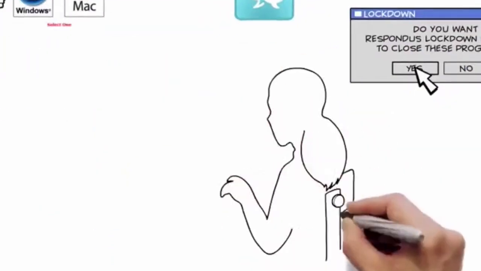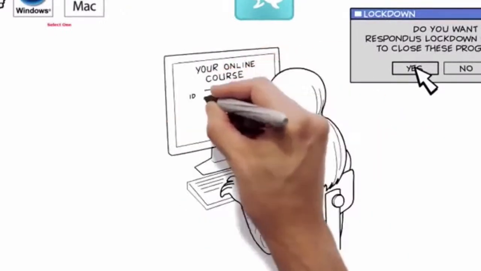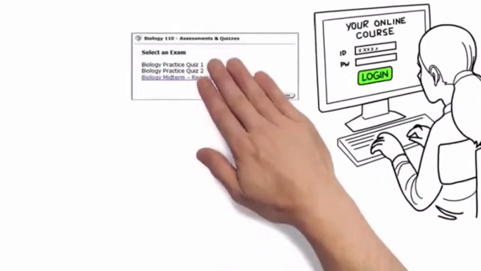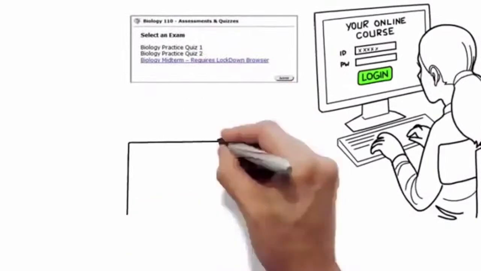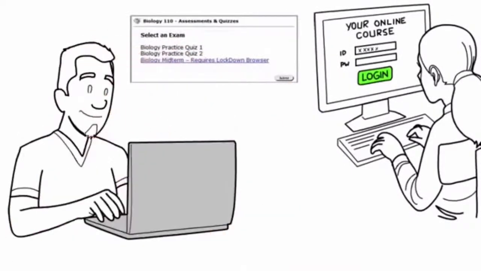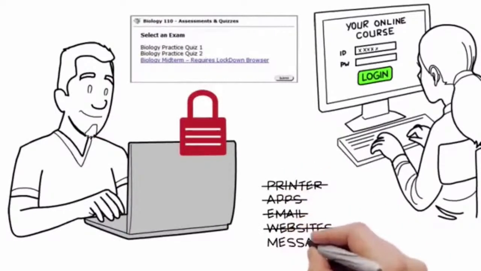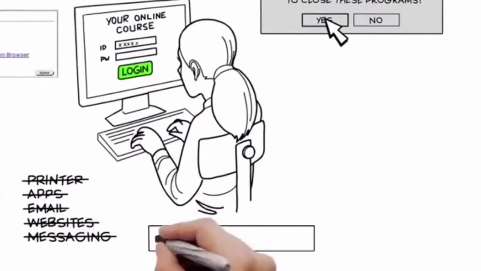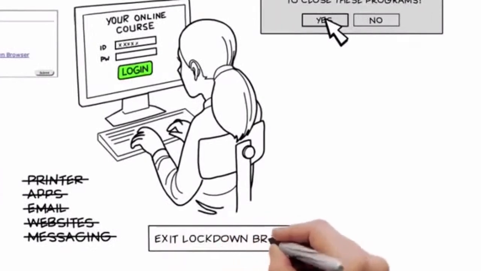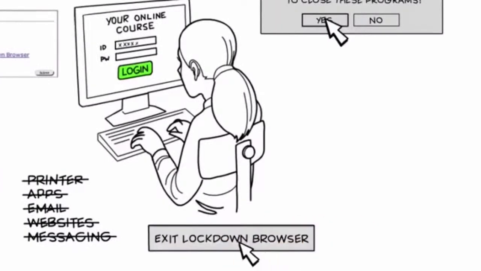The browser will then go to the login page for your online course. Log in like you normally do and locate the exam that requires Lockdown Browser. Remember, after the exam starts, you won't be able to do other things on your computer until you finish the exam. When you're done, just exit Lockdown Browser and you'll be all set.